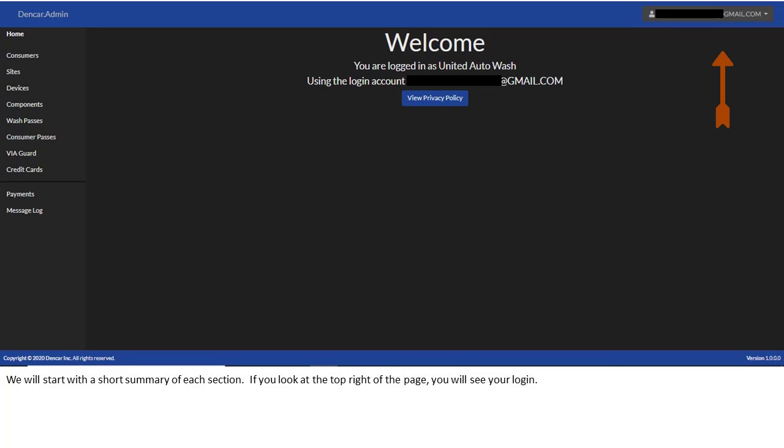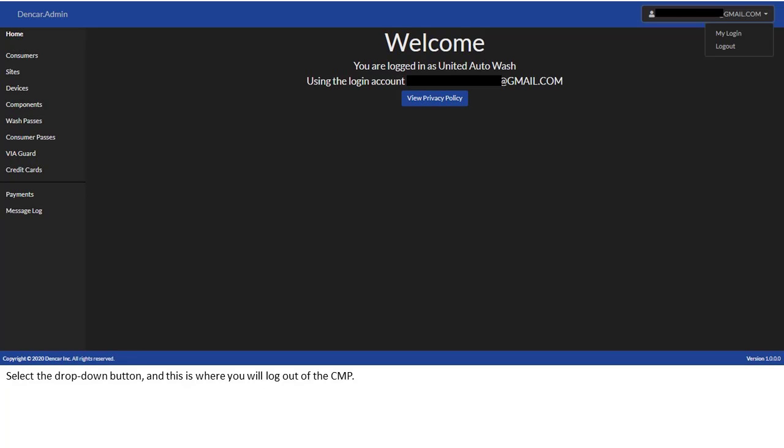If you look at the top right of the page, you will see your login. Select the drop-down button, and this is where you will log out of the CMP.